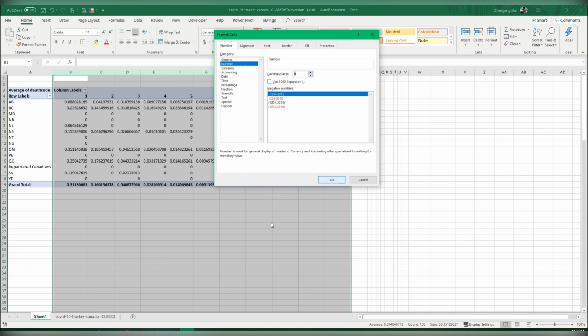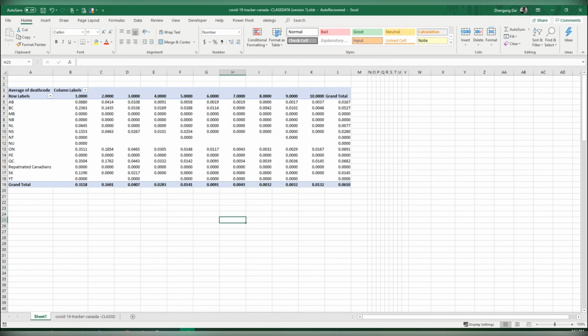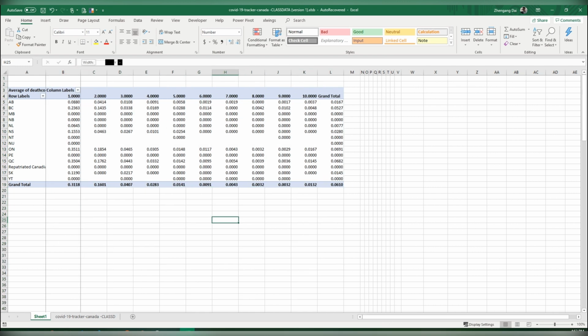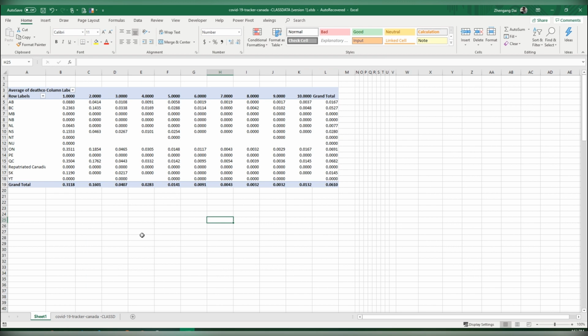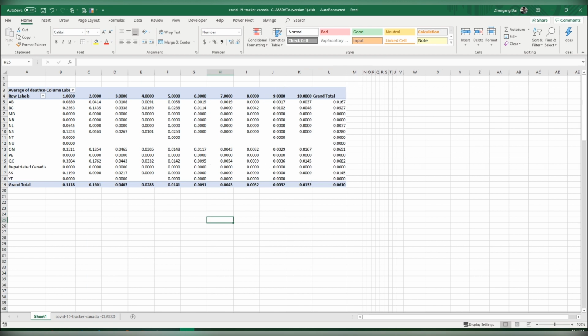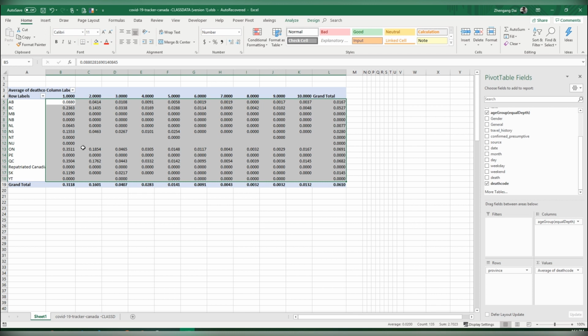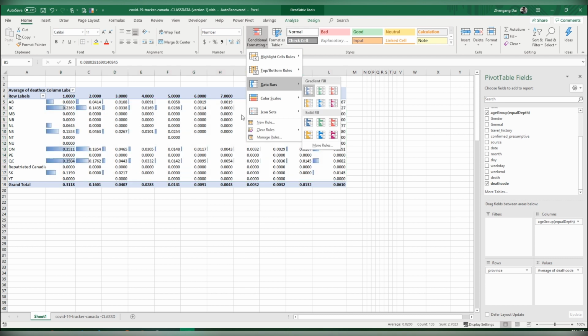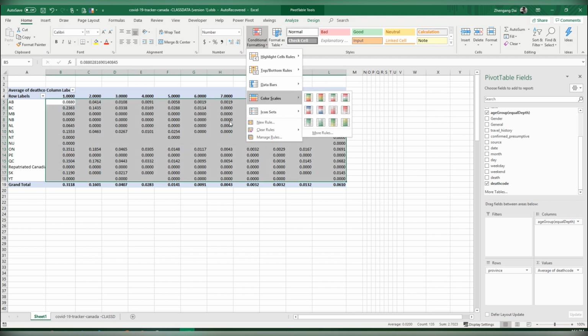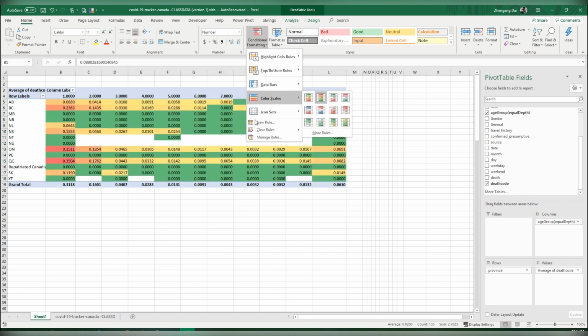Right, especially for binary data. If you have binary data, this trick is very useful. Right now we get all the death rates here, and we can put conditional formatting here. Either you can use bars or you can use colors. Either way you like. Let's make a bar.